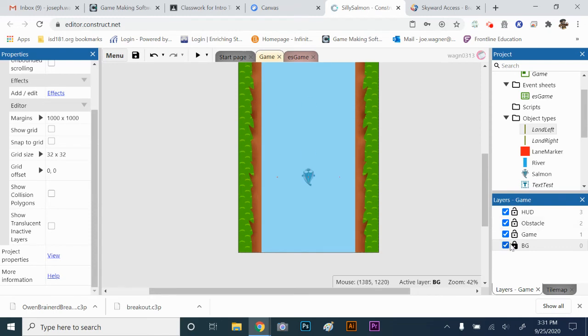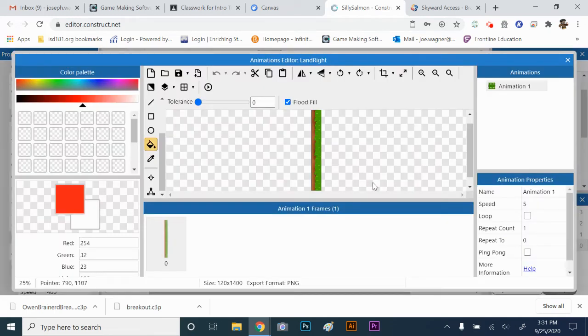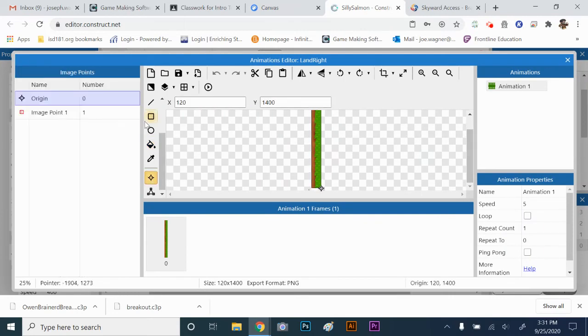And this is why I'm going to unlock this really quick. This is why your origin and your image points are so important. Okay. So here, remember we put the origin in the bottom right. So basically, the origin is going to trigger right when it hits the bottom of the layout.